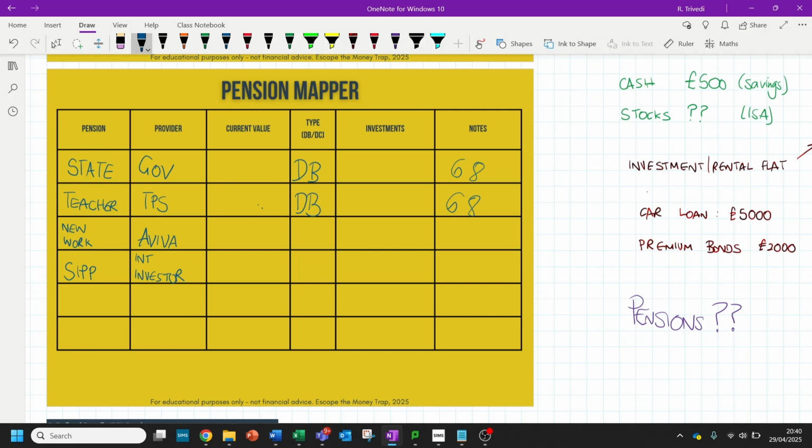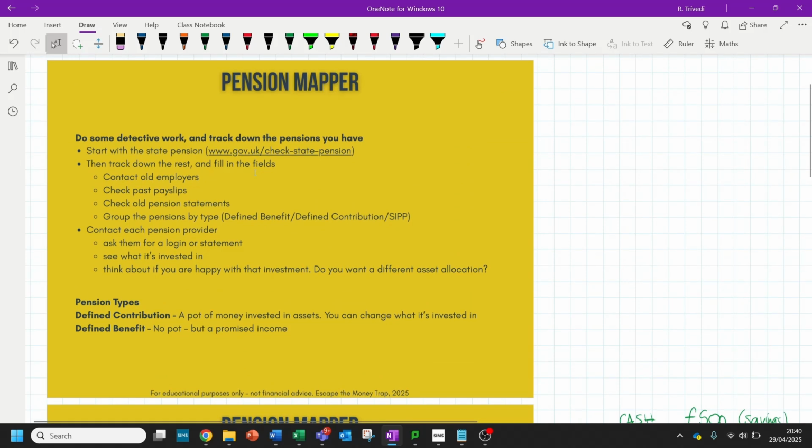Now if you're not sure about where your pensions are or what kind they are, the top page of the pension mapper has some helpful advice. So the first thing to do is check your state pension by going to that web address and find out how much is in there. And then to find out any old work pensions, you can contact old employers and ask them who their pension was with. You can check past pay slips. You can check old pension statements that you might be receiving in the post and see who the provider is. And then when you've found them, phone them up or email them and get a login to your pension. It's your money, so you have the right to have a look at it.